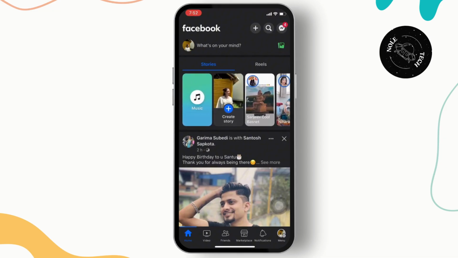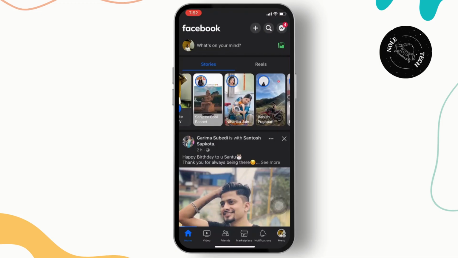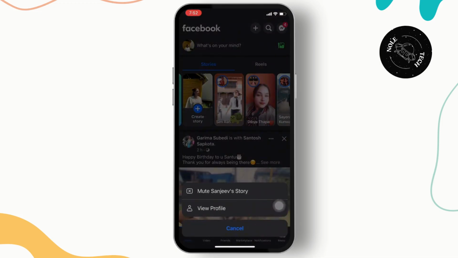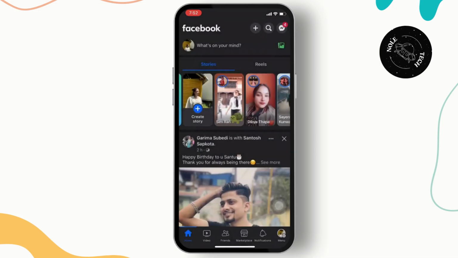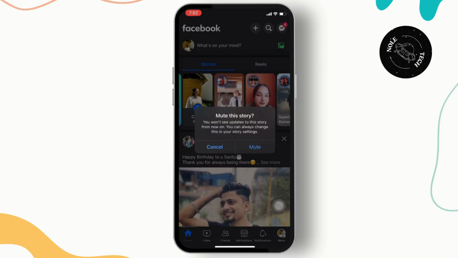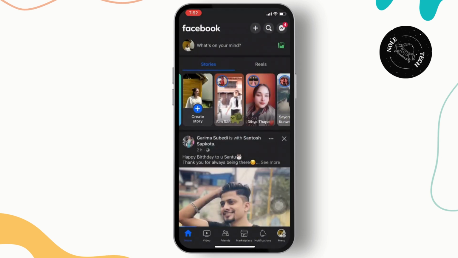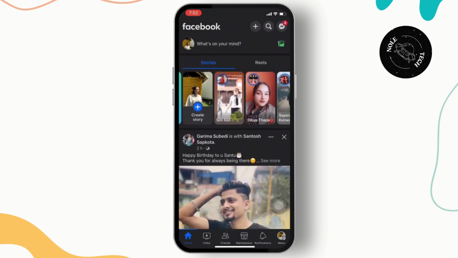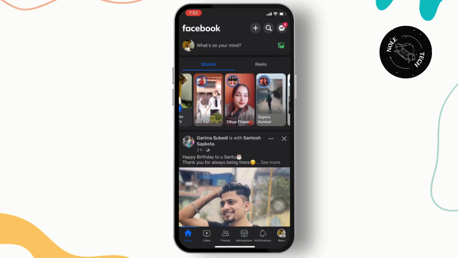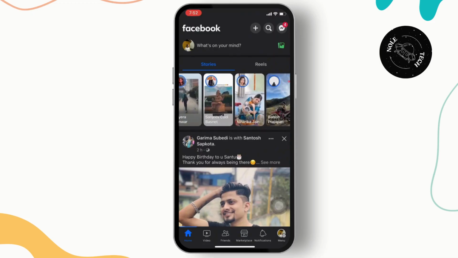pressing someone, the one whose stories we don't want to see, we can simply long press their story and get an option of mute, and we can simply mute that story easily. So here I am muting this one, and I will even show you by muting some other story here.